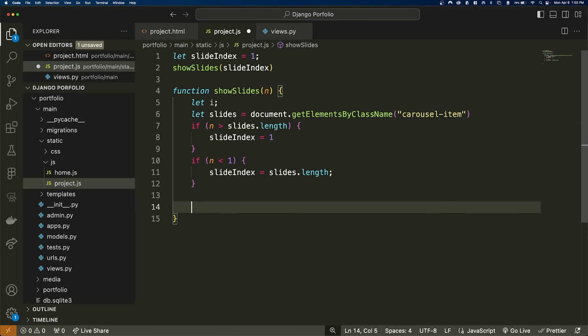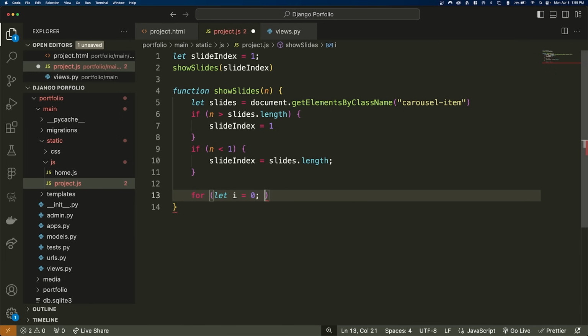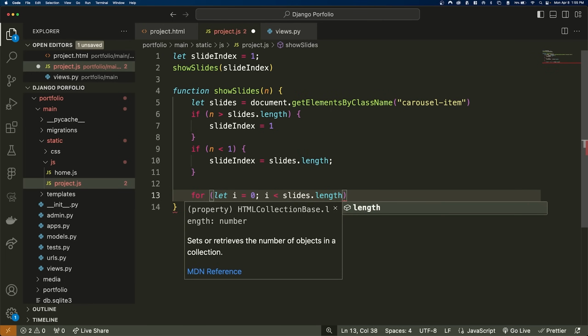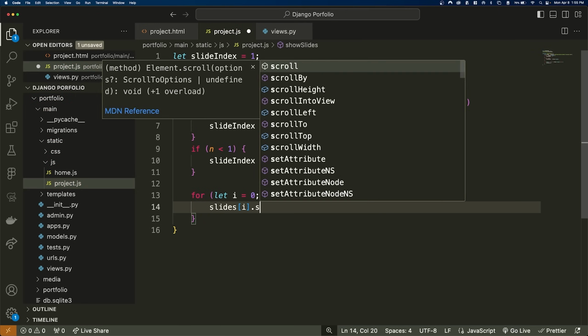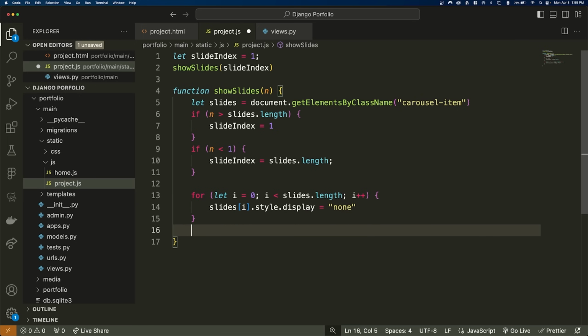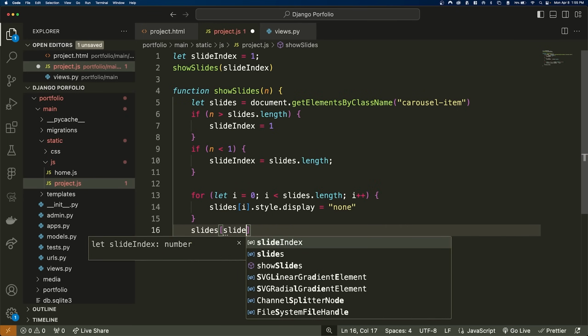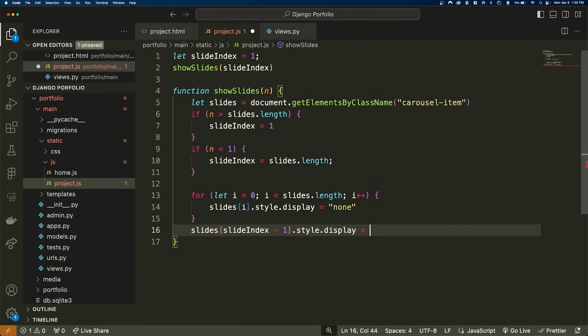All right. Then we're going to say for, and actually we don't need to do it the way I did here. We'll just say for let i equal 0, i is less than slides.length, and then i plus plus. And we're going to say slides[i].style.display is equal to none. So this is just hiding all of the different slides that we have. Then we're going to say slides[slideIndex - 1].style.display is equal to flex, and that effectively is going to display this for us. Okay, so that's really all we're doing.